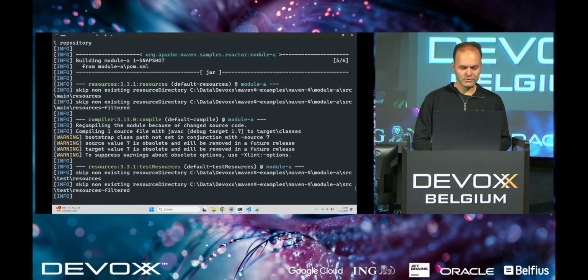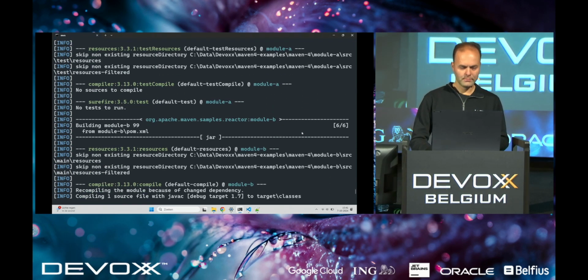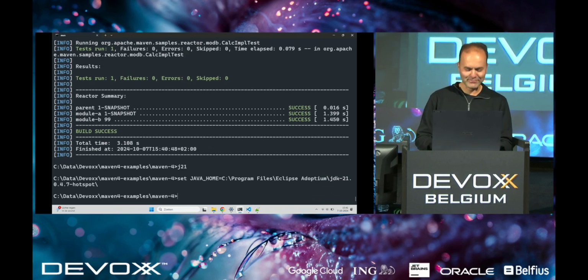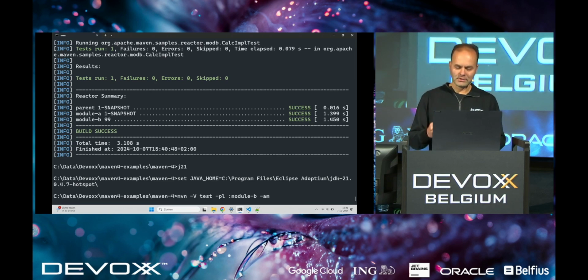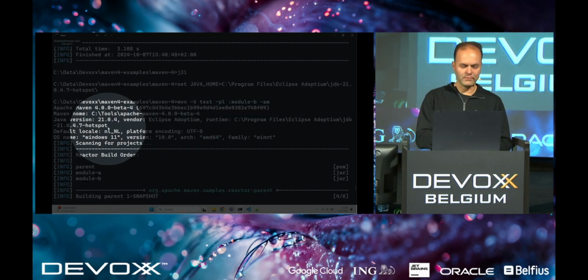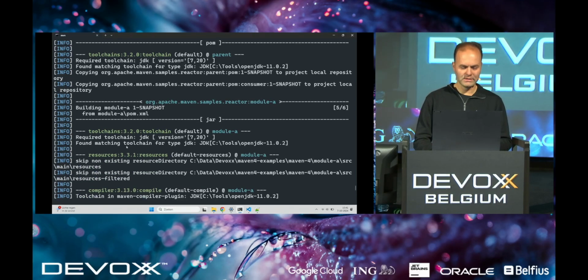And I'm seeing that the compiler plugin says, that's great, I will compile your source file with javac, and I'm targeting Java 1.7 here. Perfect. Now I'm going to do the same thing, but with Java 21, or shall I take 23? It's not on my machine. You were supposed to install that. Java 21, yeah, 21 it is. And I'm going to do the exact same thing. So I'm going to run Maven, run the tests of module B. And here again, I'm seeing that Java 21 is selected. But my code still needs to compile against Java 7.